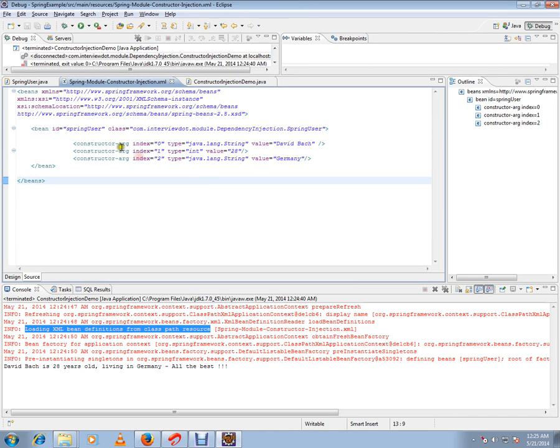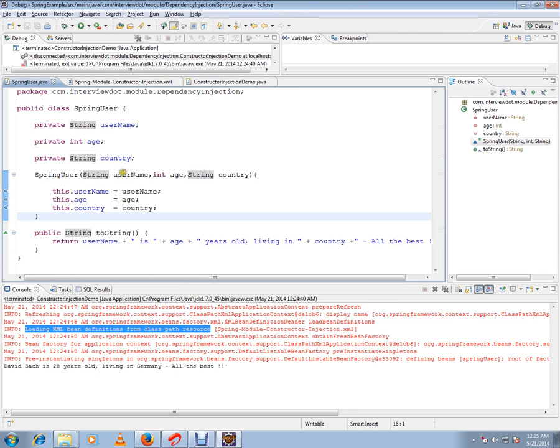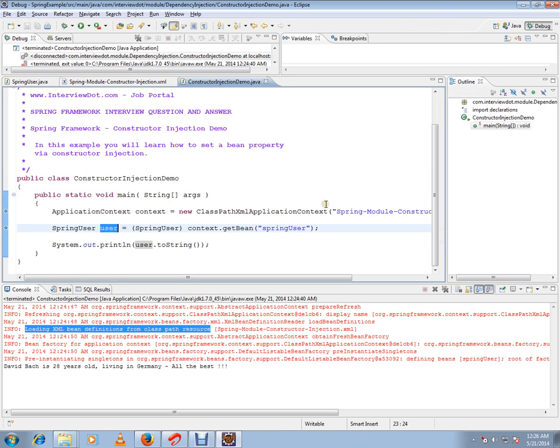So the very important point is index. Index is used to denote to Spring which argument it is: index 0, index 1, and index 2, and what its data type is. Yes, so this is how constructor injection works in Spring.